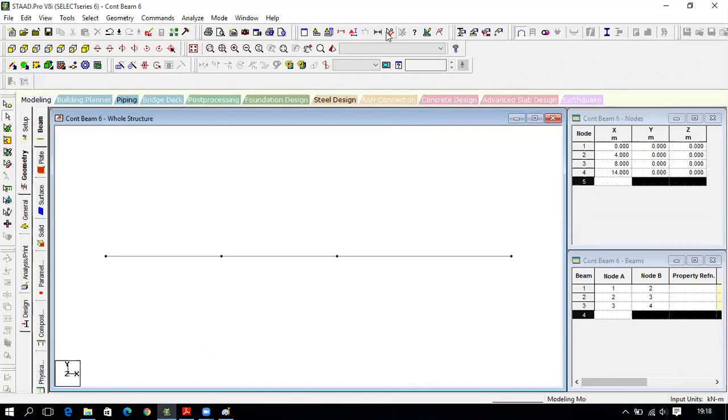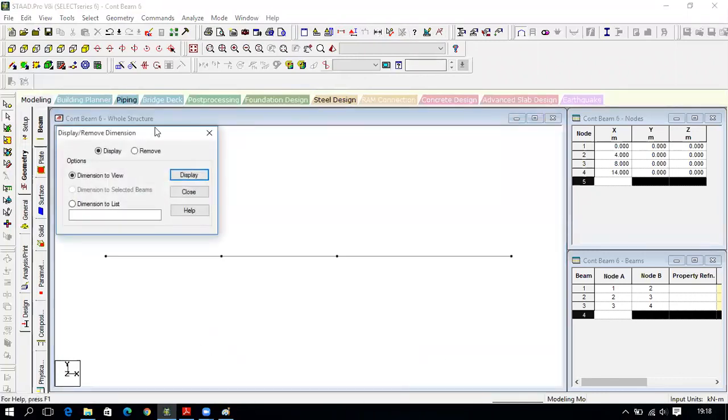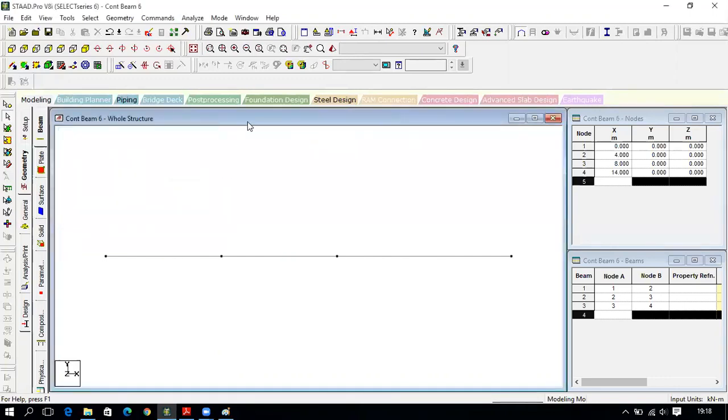If you want to see the dimension, you click on the dimension here, display to the view, display. See here, 4, 4 and 6. If you want to remove, click on remove. Now this is a line with 4 nodes. So you have to assign the property for this one, that is moment of inertia you have to assign.